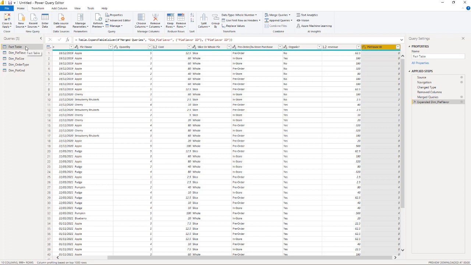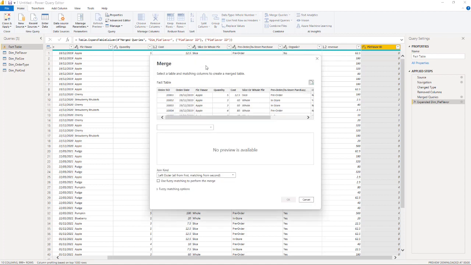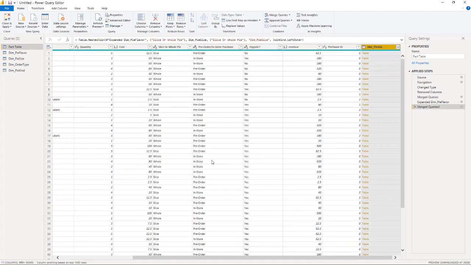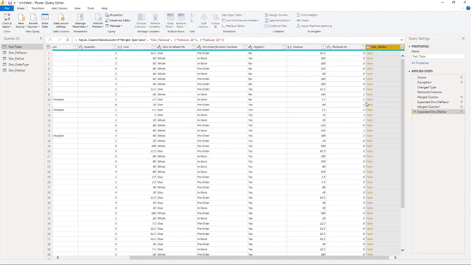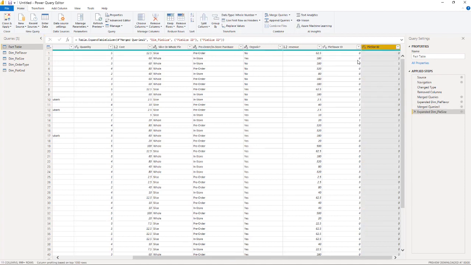So we repeat the same process for these other ones too. Come here to merge queries. I've done it for pie flavor, right? So we're doing it for pie size now. Let's take it one by one. Select this column, select this column, that's what they have in common. You click on OK. Once you click on OK, expand it. I don't want this. This is what I want. You click on OK. So you can see that.